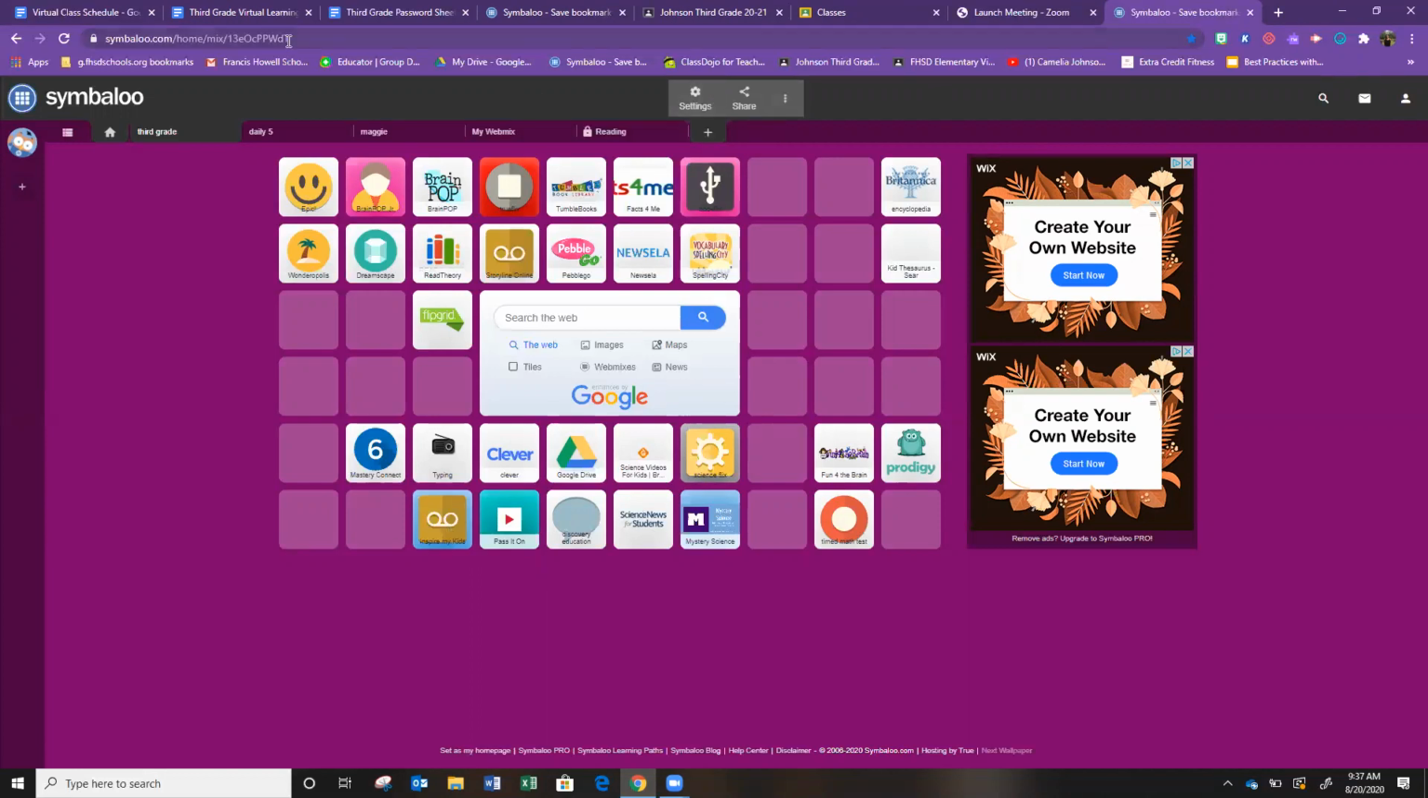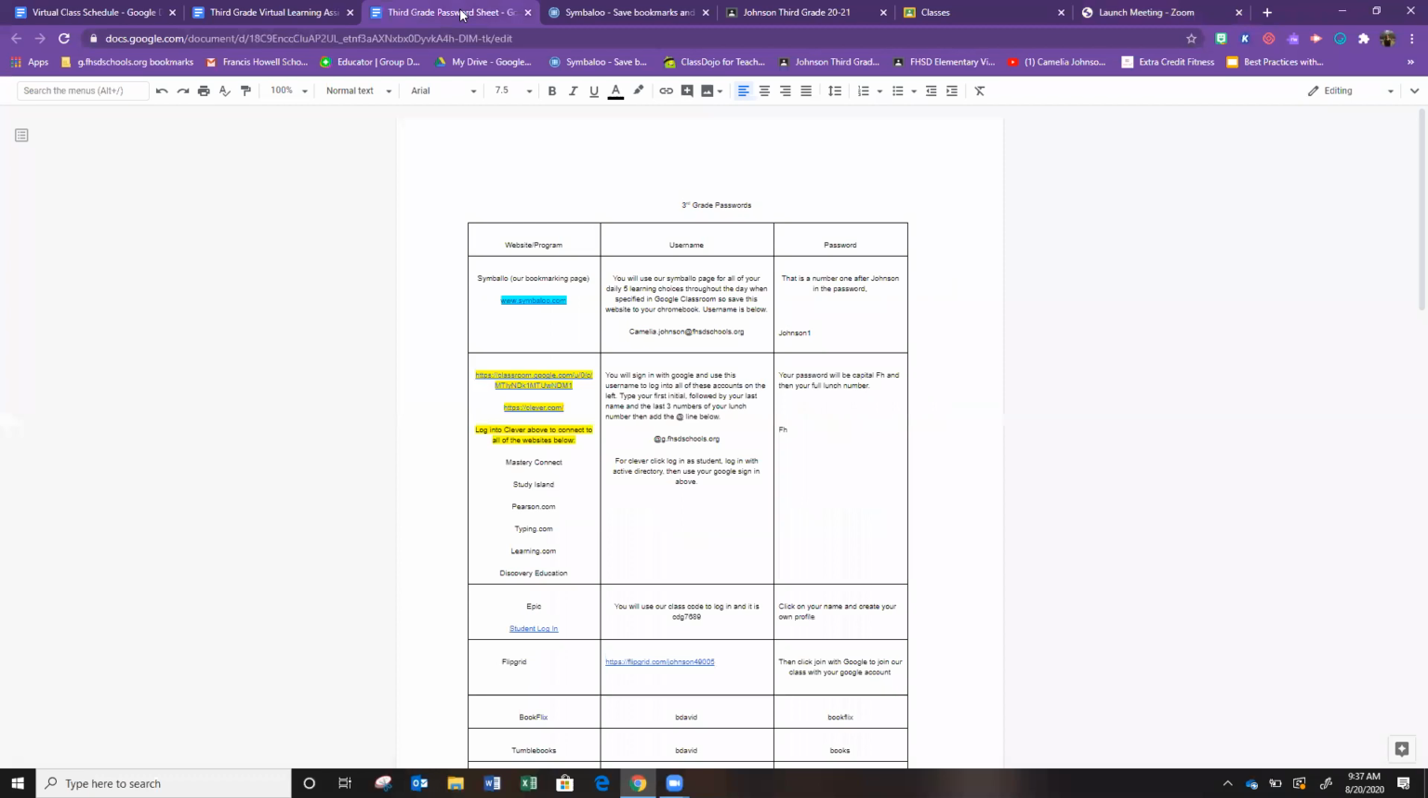I'm asking that you connect to our Symbaloo via Google Classroom and bookmark this. Save it on your child's device up here or save it on their screen because we will use this quite a bit.